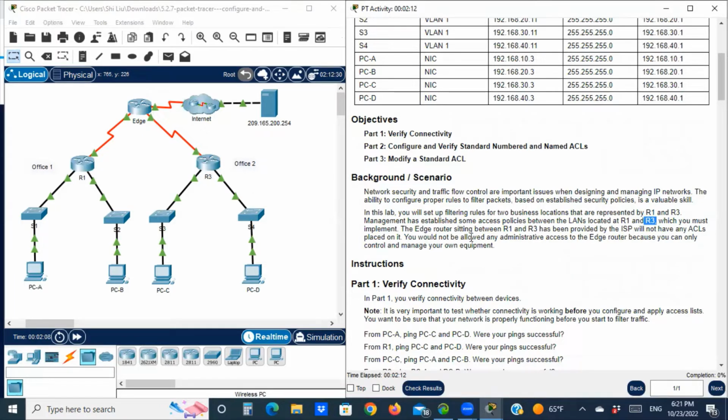The edge router sitting between R1 and R3 has been provided by the ISP and will not have any ACLs placed on it. You don't have to do anything on this router. You are not allowed any administrative access to the edge router because you can only control and manage your own equipment.